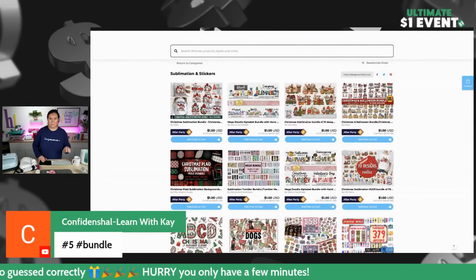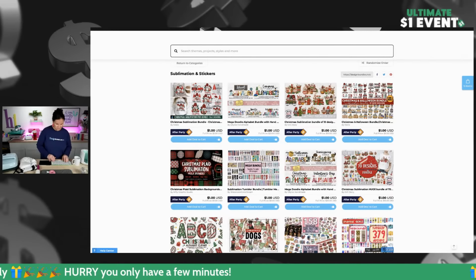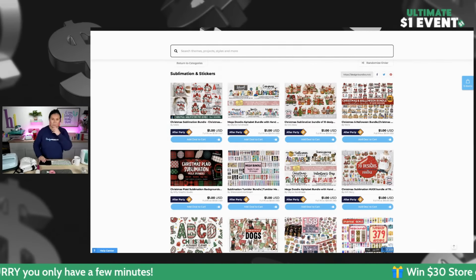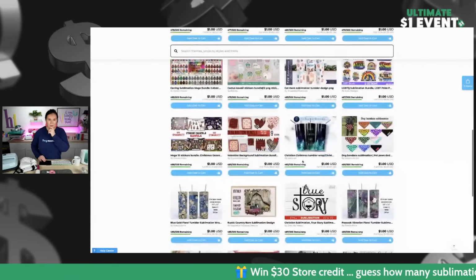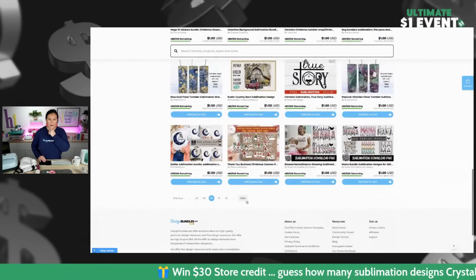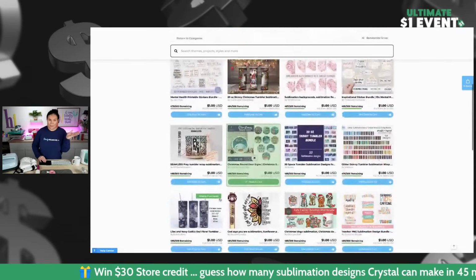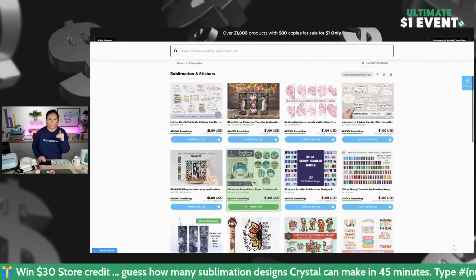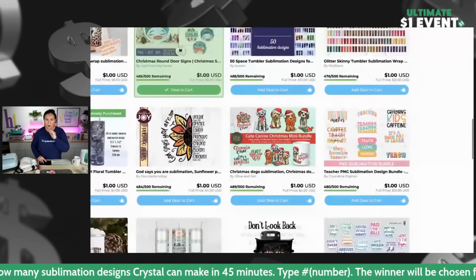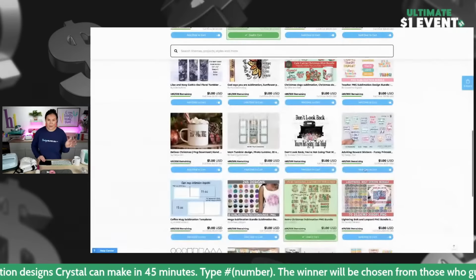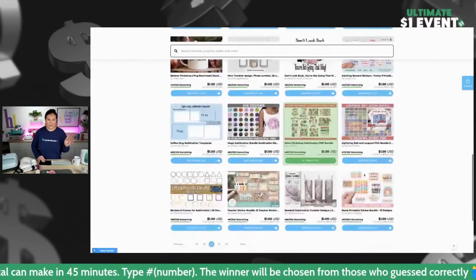Let me try to hit page 30. I think I did that before, but let's just double check. Let's start page 30. I'm looking for a baking one. I found the baking one, but I want one for my tea towel. Let's see what else we can find for that tea towel really quick. Coffee, teach, repeat. I do love that. Don't look back. Oh my gosh.